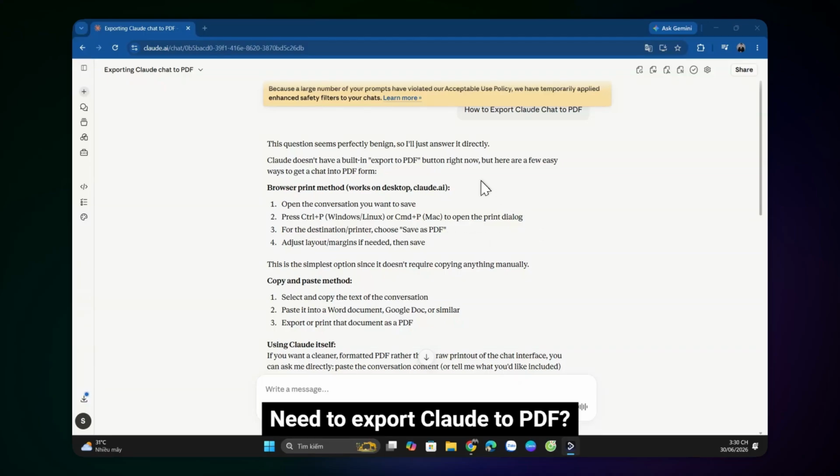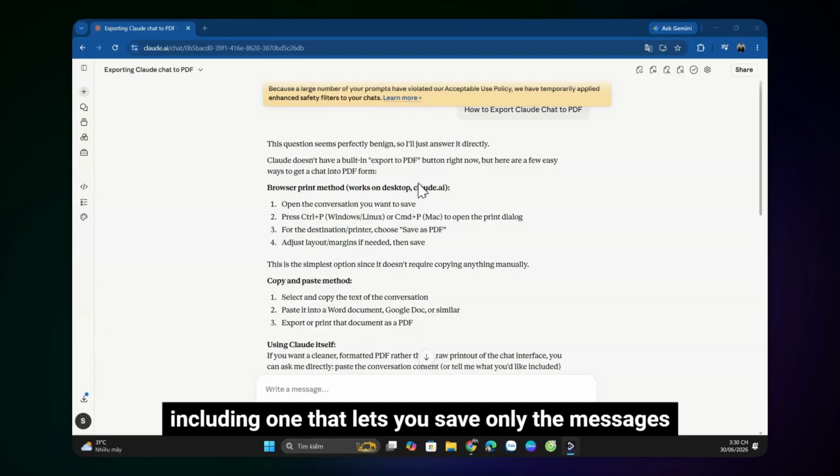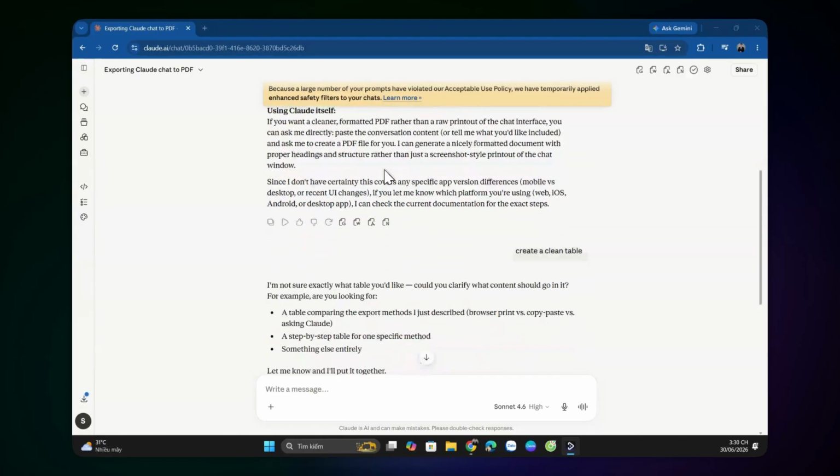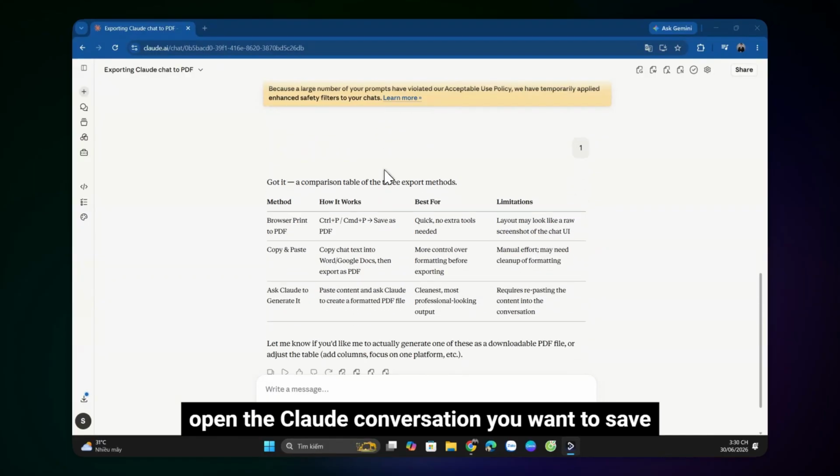Need to export Claude to PDF? I'll show you two easy methods, including one that lets you save only the messages you choose. First, open the Claude conversation you want to save.